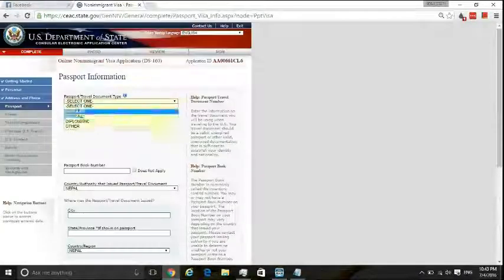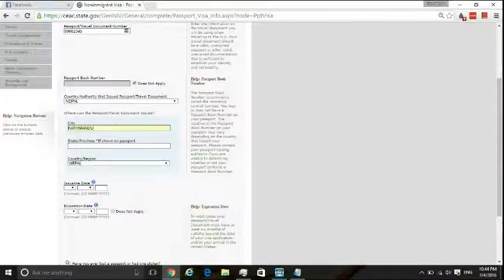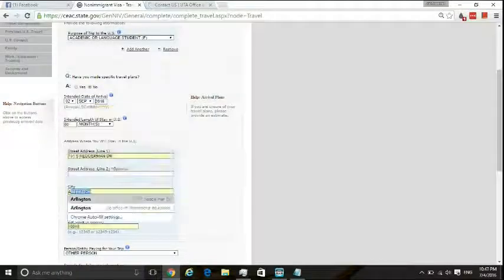This page is about passport information. Fill the form according to your passport. After that, click the next button. This page is about travel information.